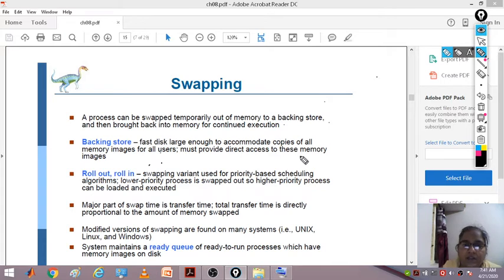Here the main memory can have direct access. Because we don't want other processes to be involved, we keep a separate pool of area for swap in and swap out. Some pool of that area is reserved for swapping in and swapping out. So the terminology we use is roll out and roll in.